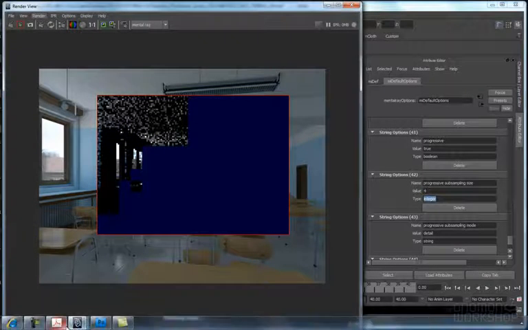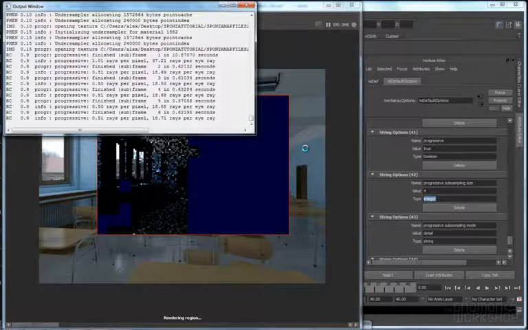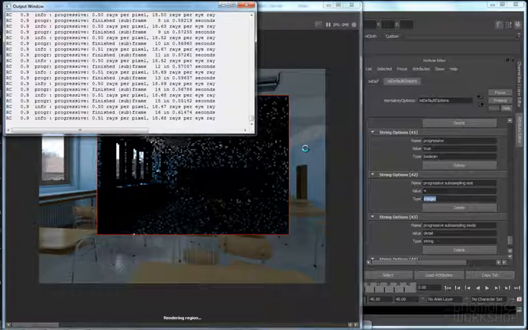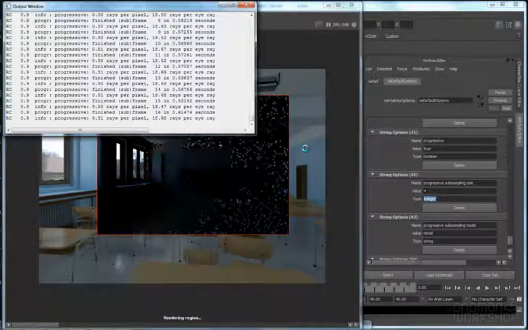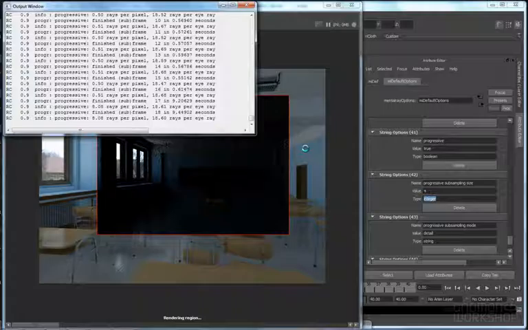Let's see if it will be refined after subframes. No, it's very rough until the end. Please note that I set the progressive max sample to 100 for these scenes, and later you will see that for the erase scene I have to set the max sample string option to the value of 1000 to get more quality in the image.